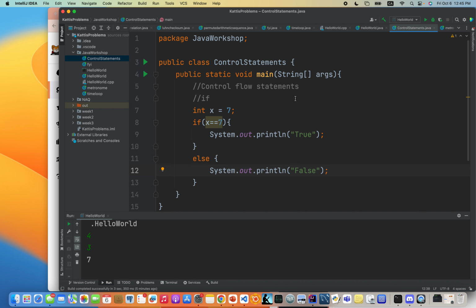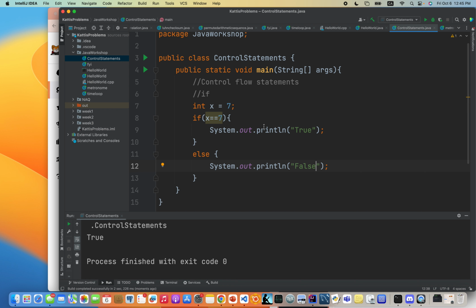And we can try to run that and see what happens. Before I run it, does anyone want to make a guess on what's going to happen when I run it? Yeah, nothing, no tricks there. True. If it was false, that would have been very fun. So that's an if statement.